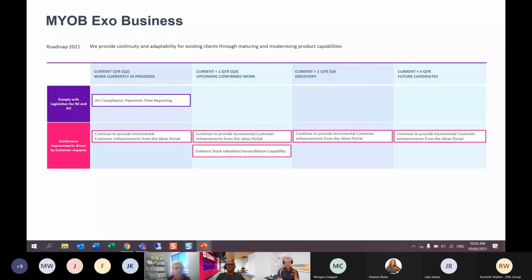So yeah, previous slide is what's been done over the past 12 months. Current slide is what's the roadmap or work in progress relating to improvements to Exo. So the top section where you can see the purple on the left, obviously MYOB need to keep MYOB Exo compliant with any new legislative requirements. That happens obviously on the payroll side a lot and on the ERP side at times.